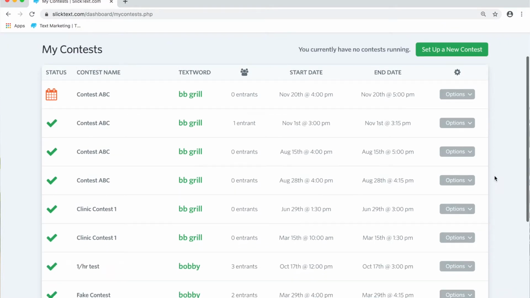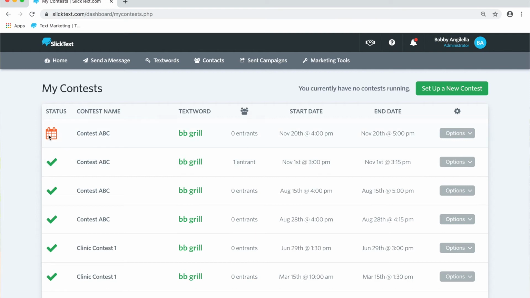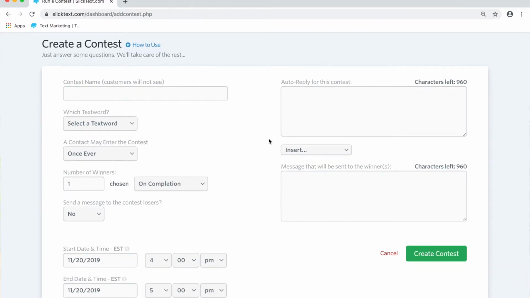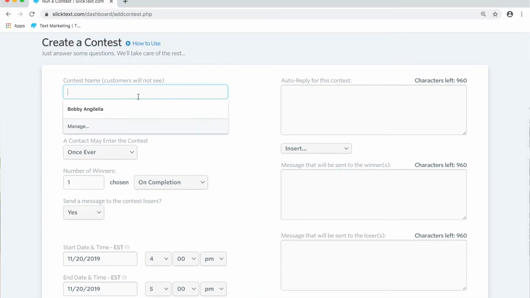On this page here, we can see that I have some previously ran contests and I have a scheduled one right here at the top. So tap the green button that says Set Up a New Contest. On the next page here, you have your contest parameters on the left and your winning, losing, and confirmation message on the right. All right, so on the left side, let's give it a name.